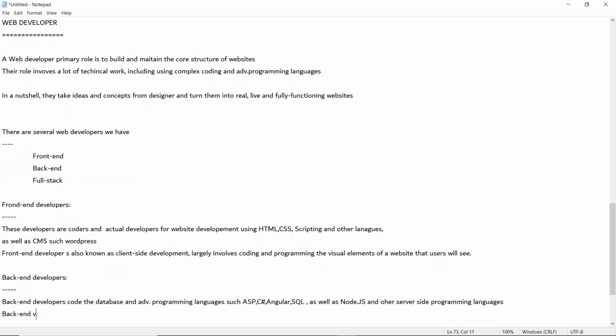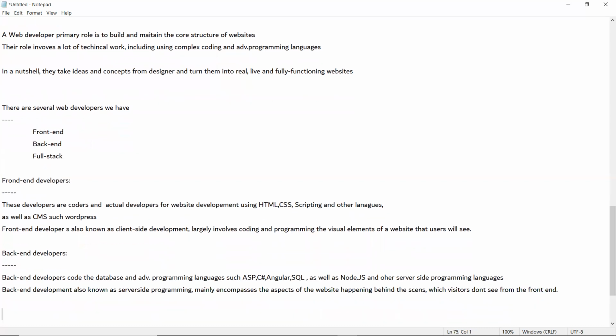Backend development, also known as server-side programming, mainly encompasses the aspects of a website happening behind the scenes, which visitors don't see from the front end. This is something backend developers do.